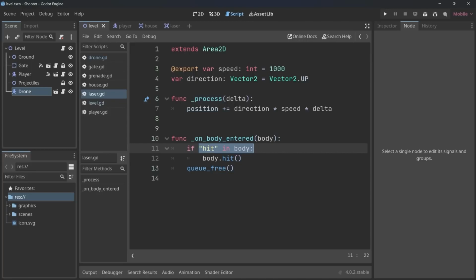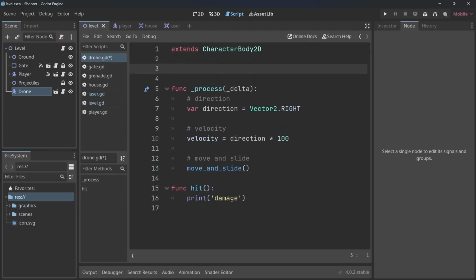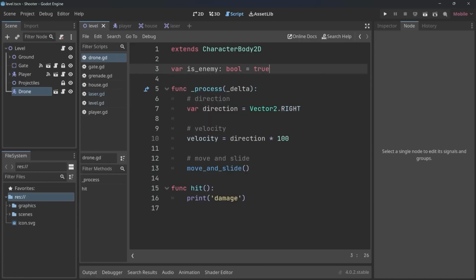Also more powerful, because with this syntax, you can check if a method, like hit, or a property is inside of a node. For example, what I could be doing inside of the drone, I could create an attribute. Let's say var is_enemy, and this would be a boolean, which by default is true. This notably is an attribute, not a method. So we cannot call it.